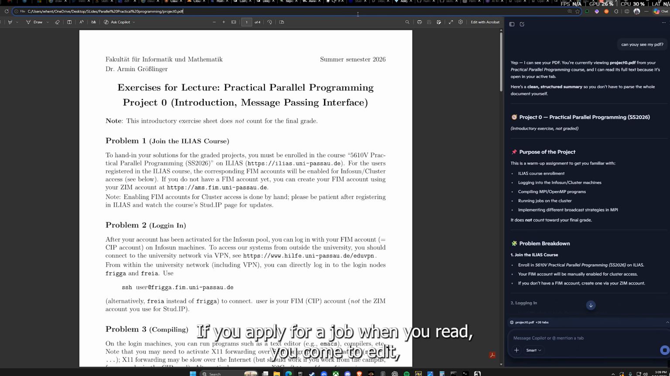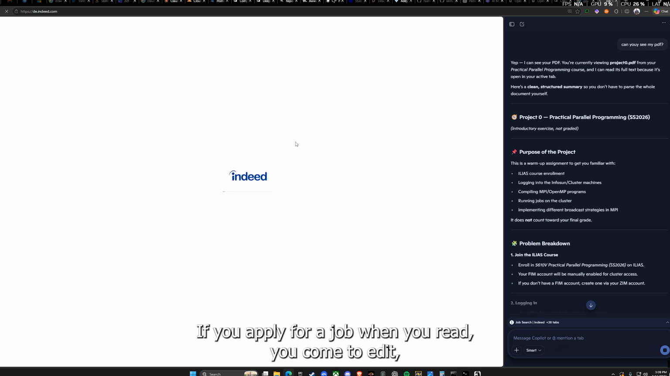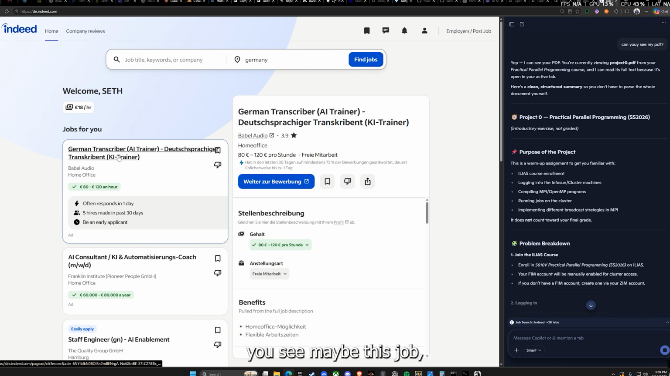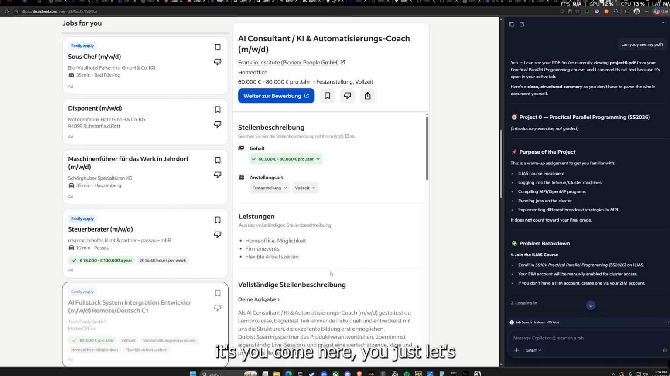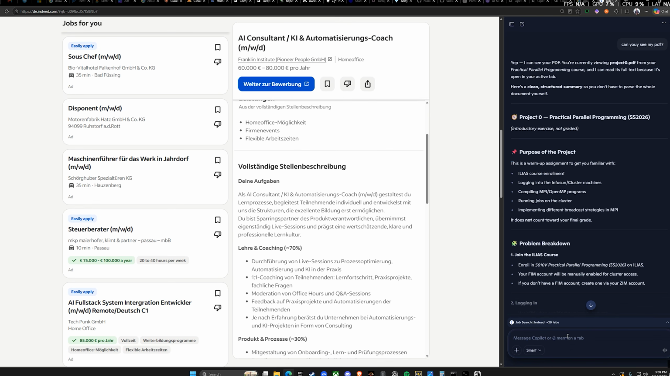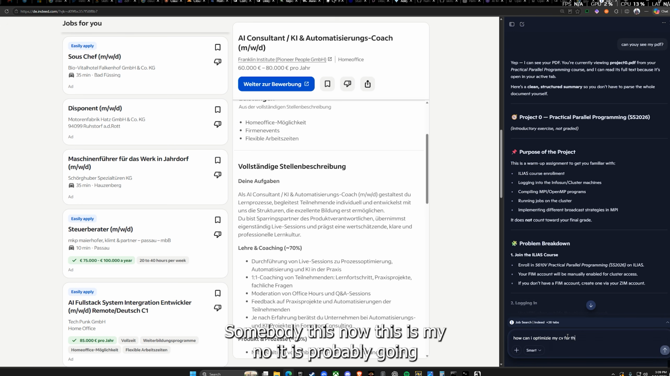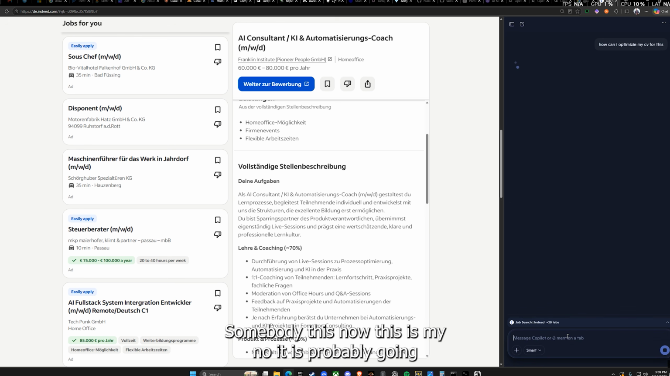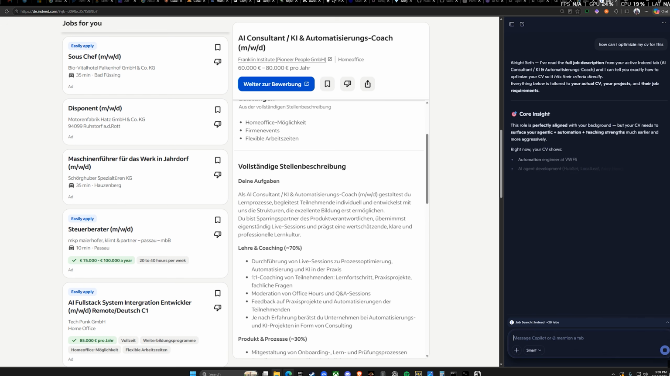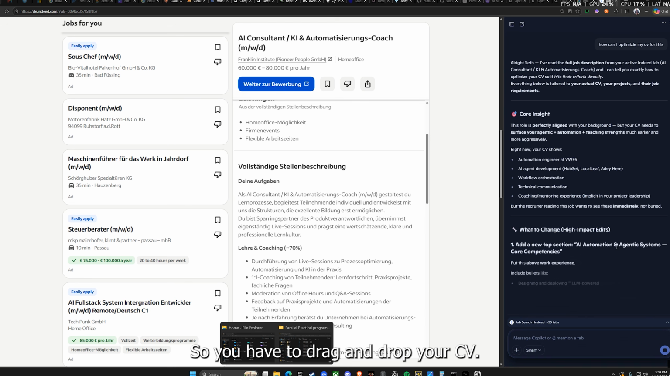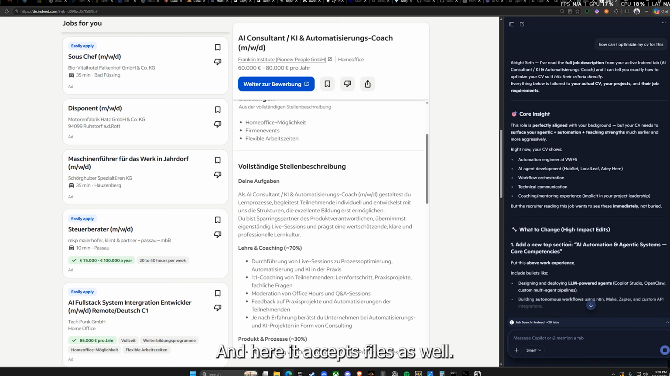If you're applying for a job on Indeed, you come to Indeed, you see maybe this job, AI consultant. You just tell it, how can I optimize my CV for this? Now, this is manual work. It's probably going to need your CV in order to give you a very good answer. So you have to drag and drop your CV in here. It accepts files as well. It's so good.